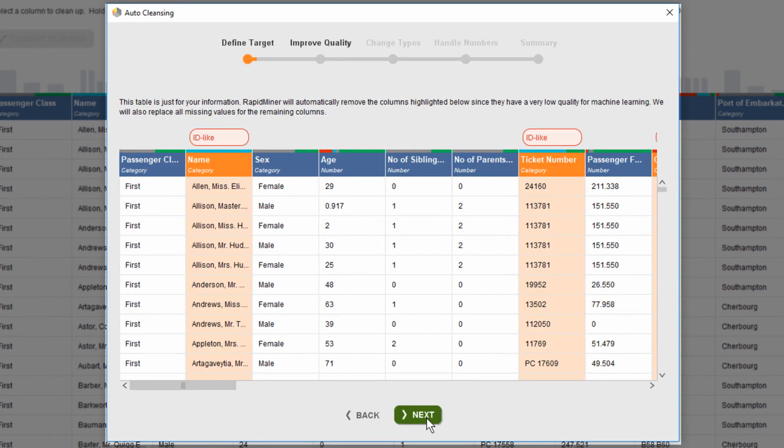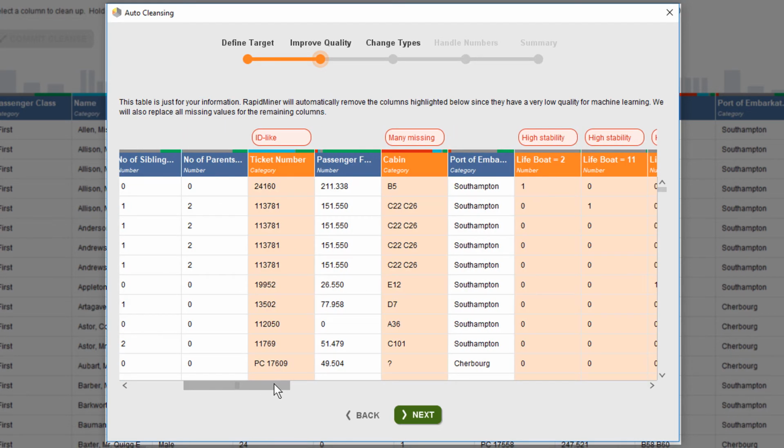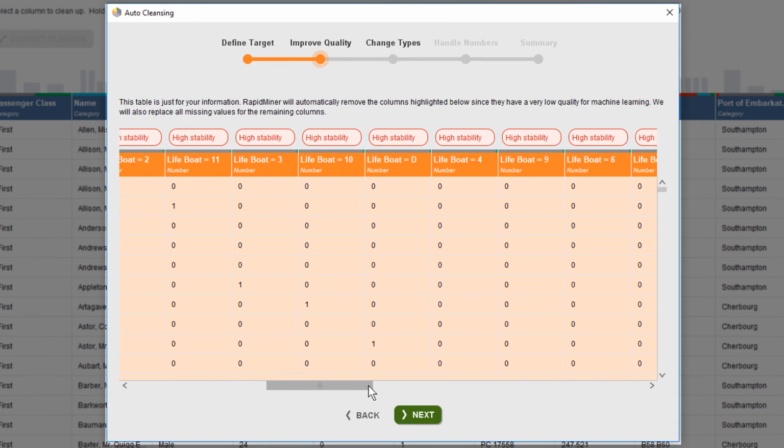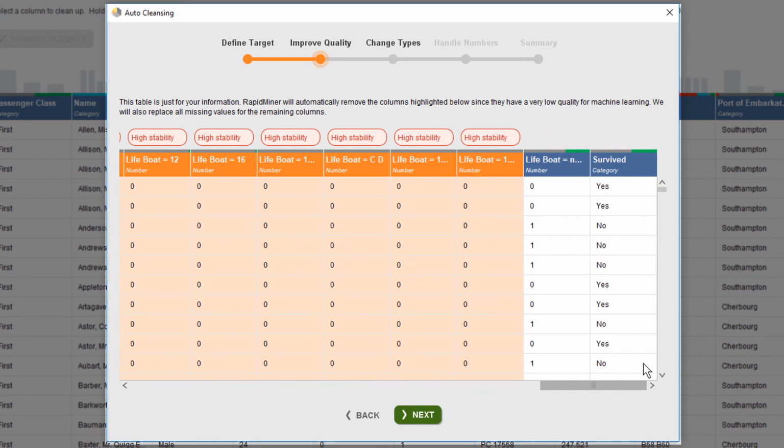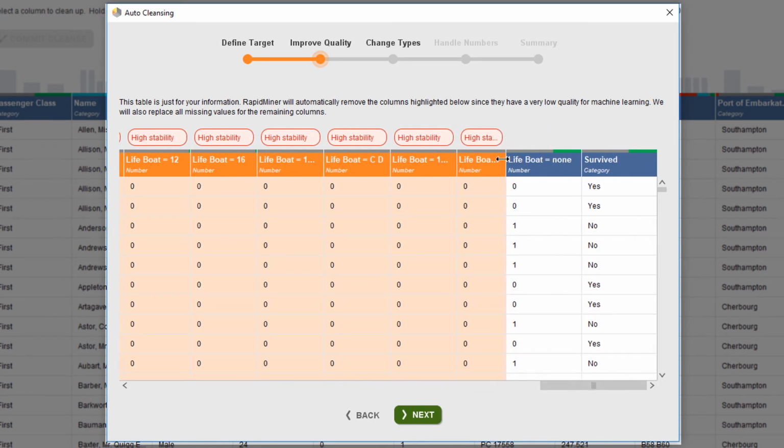In this next step, we get a preview of which columns will be removed. Name and ticket ID are excluded because with all their unique data, they're not helpful to generate a generalized model, and neither is cabin due to too many missing entries. As you can see, our dummy-coded lifeboat column, which represents the value none, is being kept as it contains valuable information, in contrast to the others which are mostly 0 and therefore very stable.